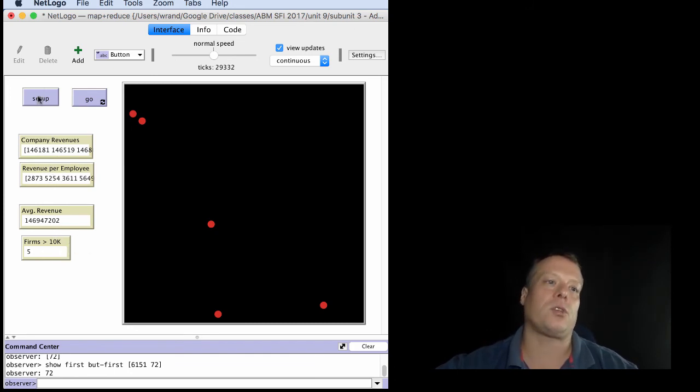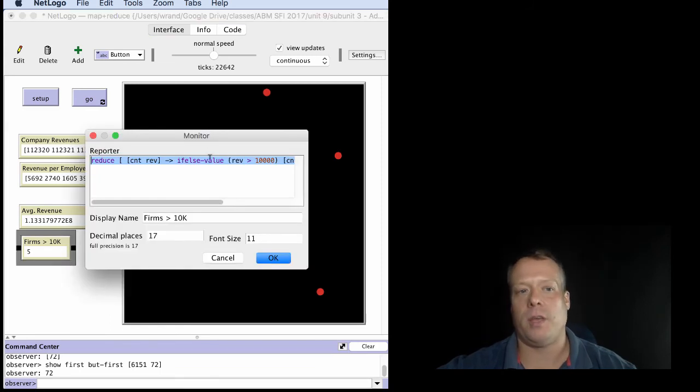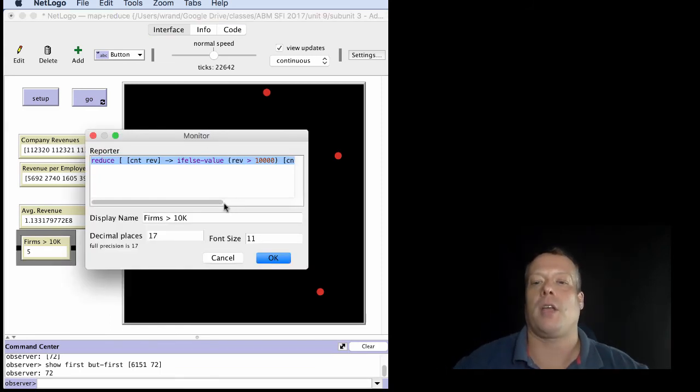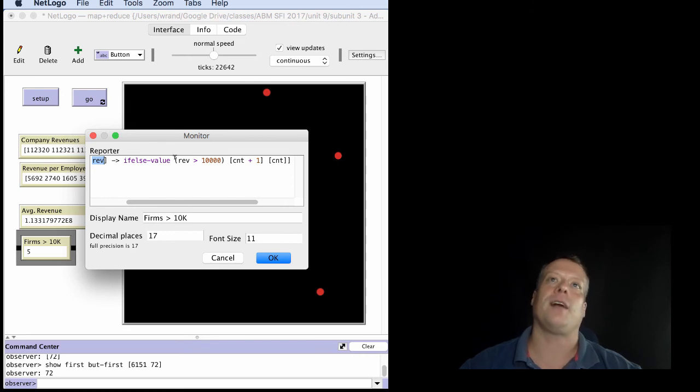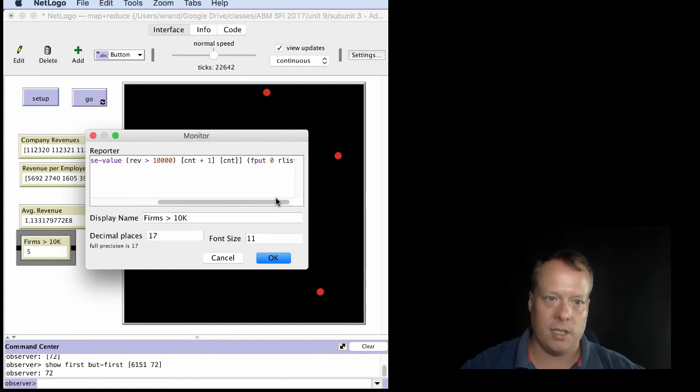And then let's say we just want to count the number of firms that have over $10,000 in revenue, right? Well, then we can use that code that we described before, where we are looking at whether or not something is equal to 35. So in this case, we're going to do reduce count and revenue, and we're going to use ifelse-value, which is a little bit complex, but it basically says if something is true, then return this value, otherwise return this value, right? So if the revenue is greater than 10,000, return the count plus 1, otherwise return count.